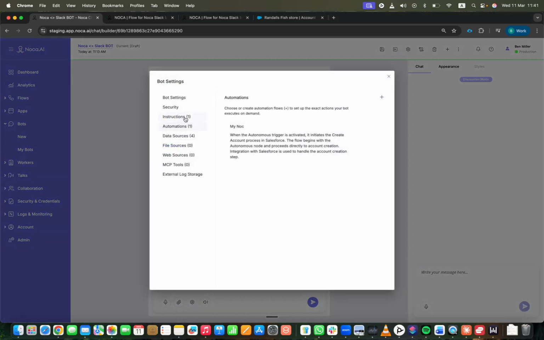And the first thing we want to do in our bot is give it some instructions. So in this instance, the instructions I gave are: you're the sales team bot of Noca. You know how to answer questions related to opportunities in Salesforce, accounts in Salesforce, sales orders in NetSuite, and items in Monday. Under no circumstances, never ever return the word Noca in your response.